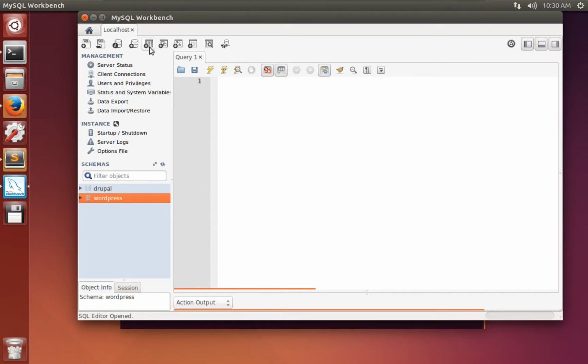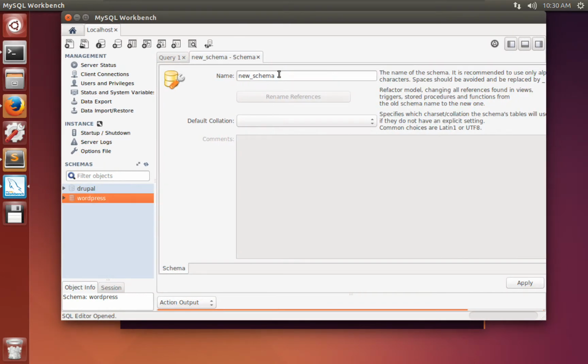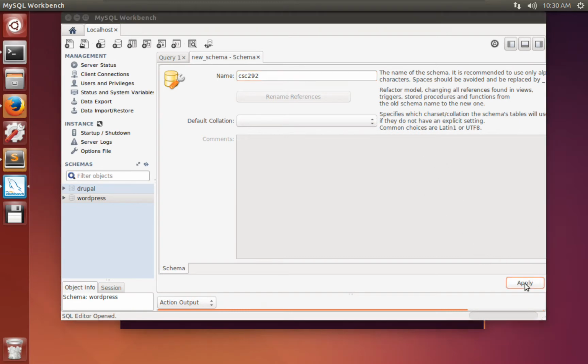In order to do that, we have a series of icons here that are shortcuts. If you're not sure what each one is, you can hover over it and you'll get a little tooltip. In this case, we can go over this one here with the plus sign, create new schema. It'll open up this editor, this little wizard here, and this will be the name of our database then. So I'm going to call this CSC 292. We can take all the default values, and once we're ready, we'll click apply.